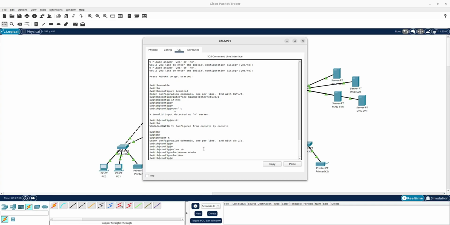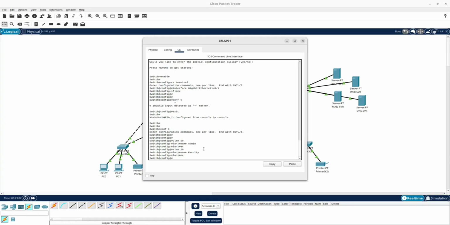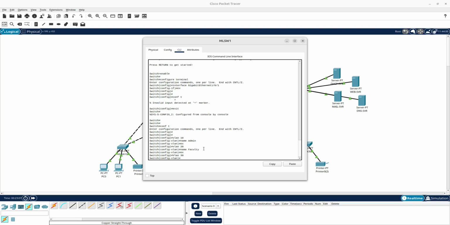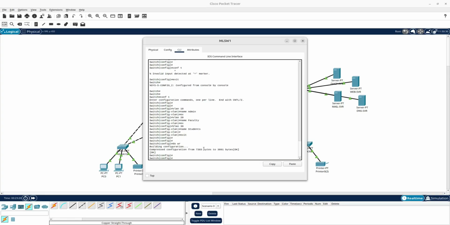Then we exit. VLAN 20, name is faculty. We exit. Then we say VLAN 30, name is student. Now we exit. Then we say do write. Now we've inserted all the VLANs. Now let's start with the SVIs.